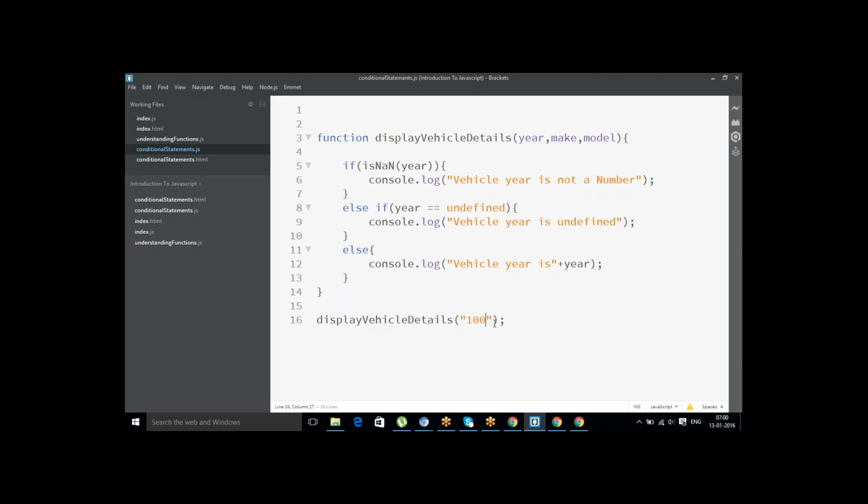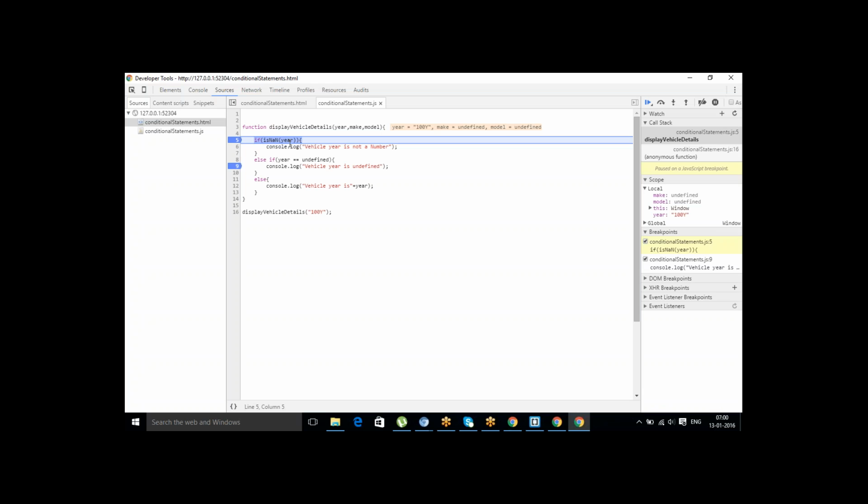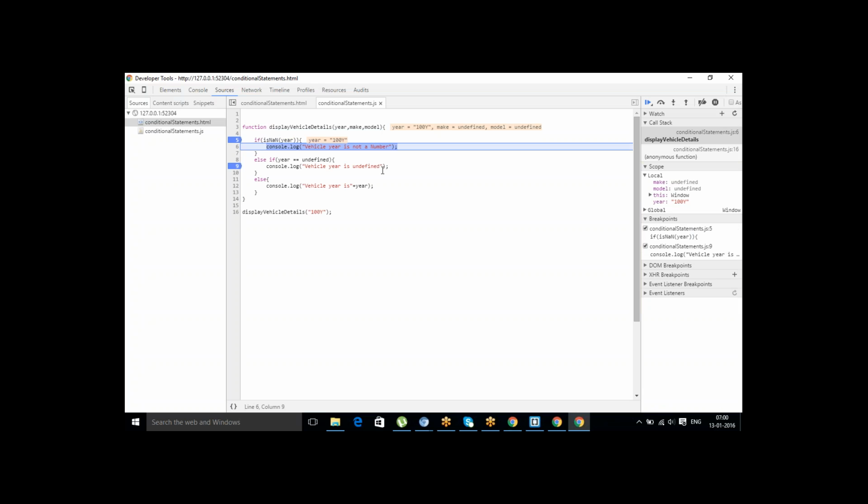Now I'm saying why. Observe what happens now. See, now it is not performing. It is throwing you the result: the isNaN function is working against this string, and it is saying vehicle here is not a number.